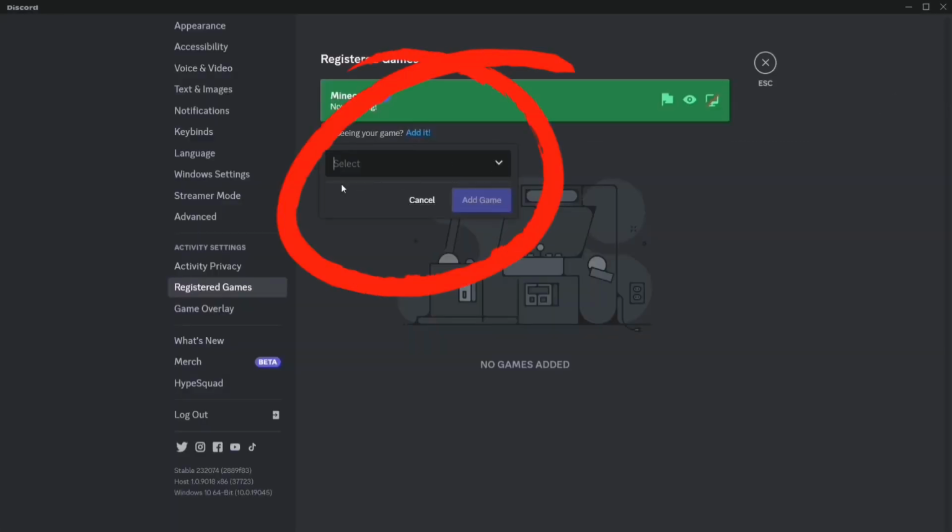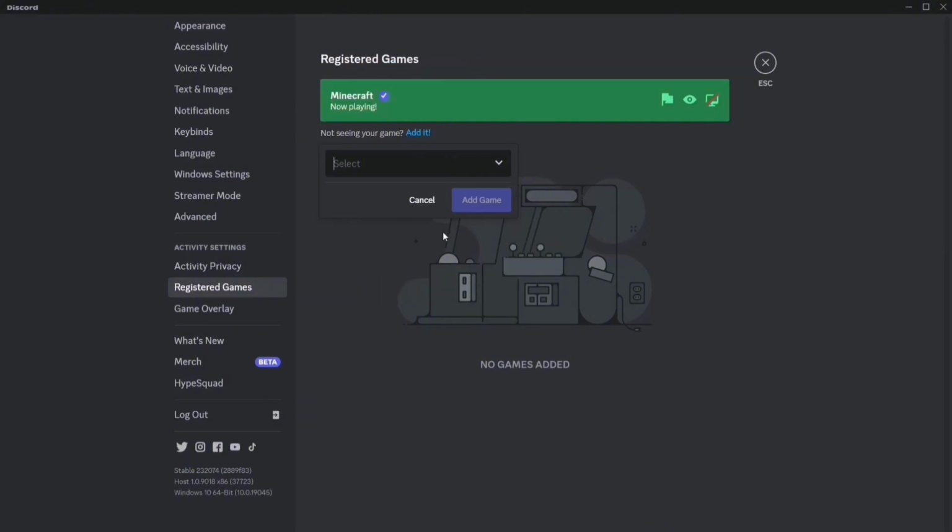In conclusion, there you go. A quick and simple way to manage your game status on Discord.